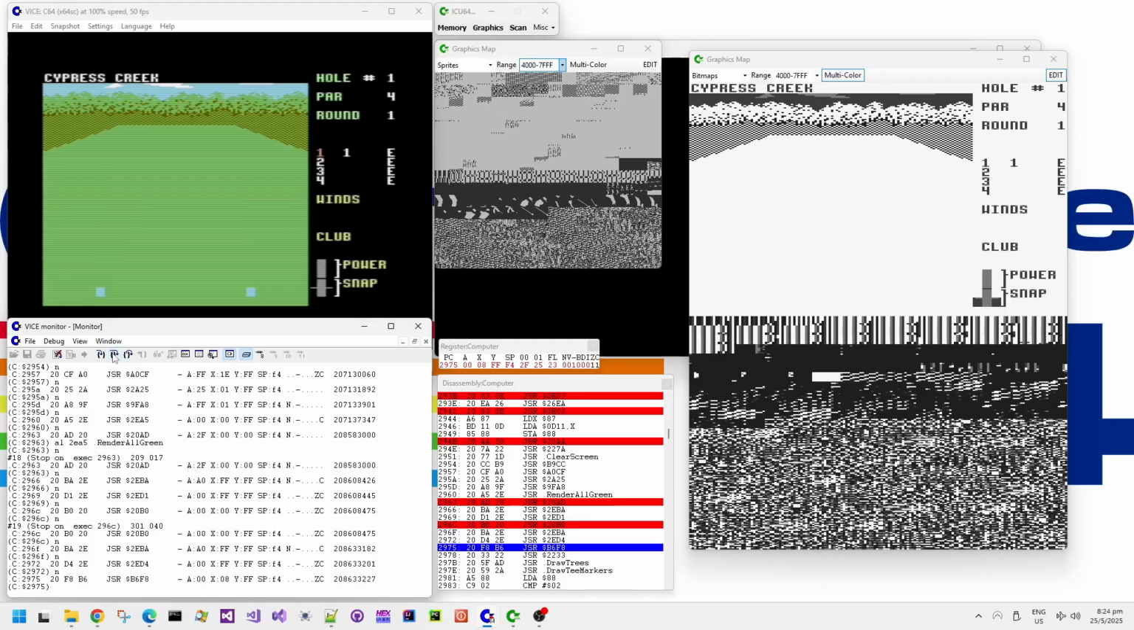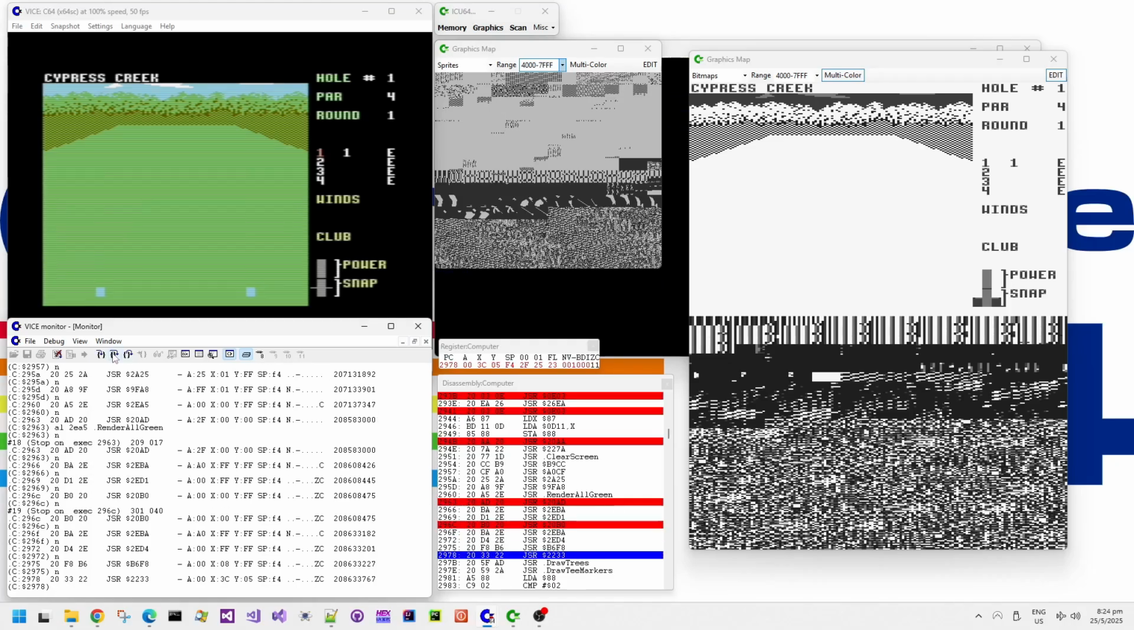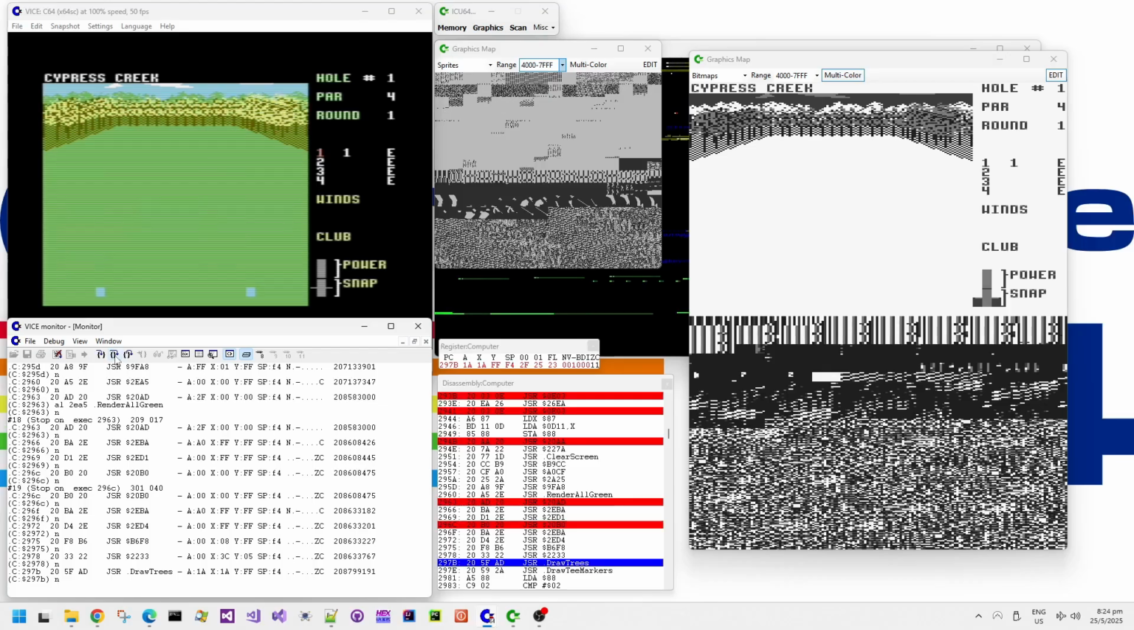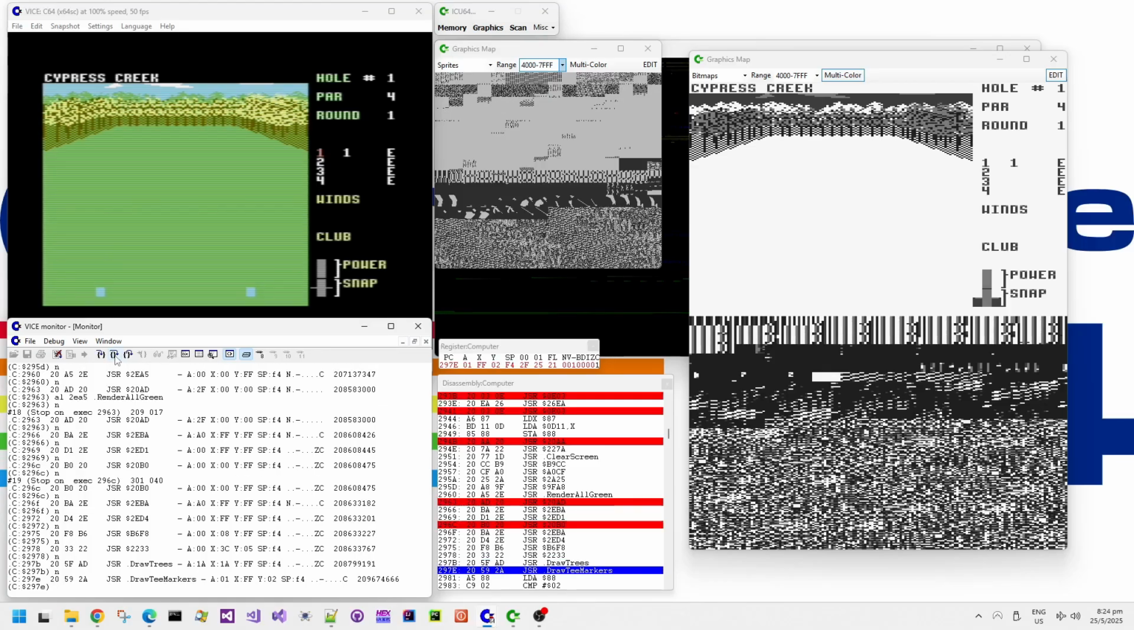And one by one, if we step over, okay, and then that draws the trees, right? So if I step over that, it will draw the trees again. We know that it draws the trees, and then draw the T markers. We know that that does the T markers. Okay, let's go into this in a little bit more detail.